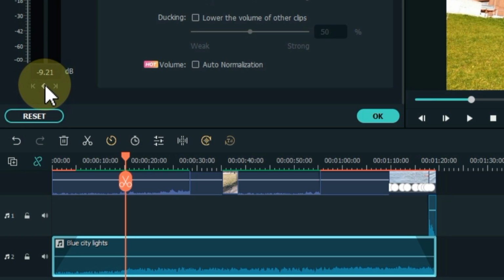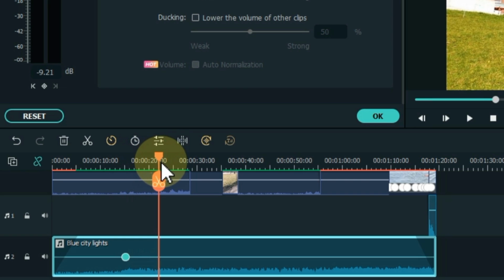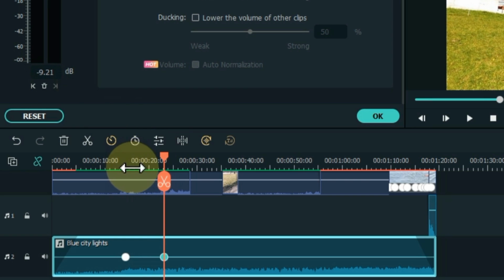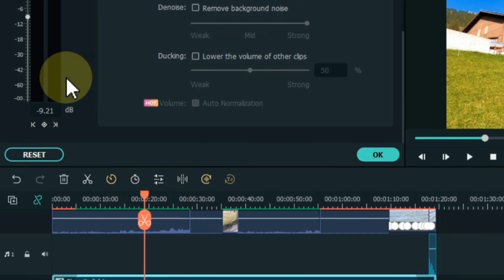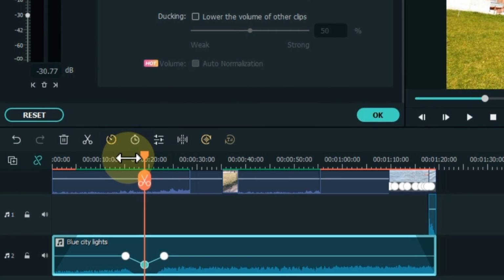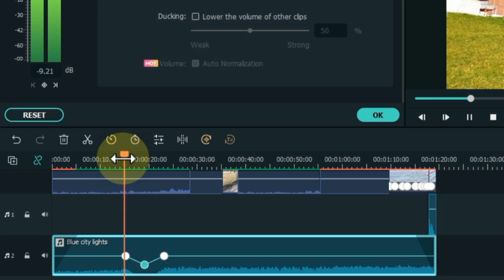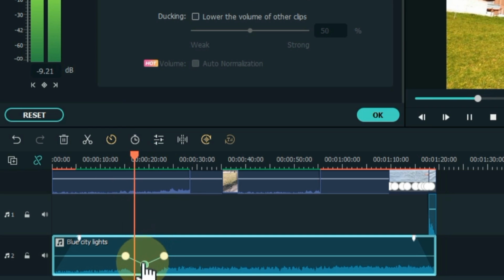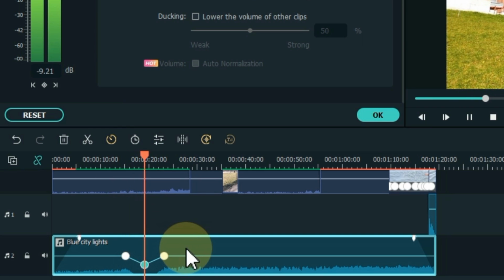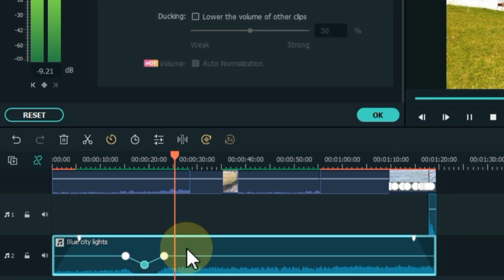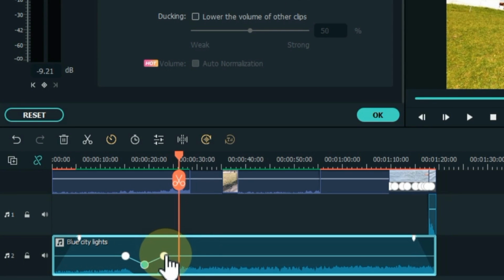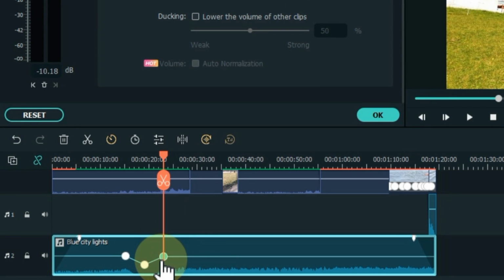With audio keyframes you can make the audio fade smoother and more easily. This feature in Filmora is very interesting because Filmora provides a perfect audio editor along with a video editor. To delete a keyframe, select the keyframe and press the delete button.